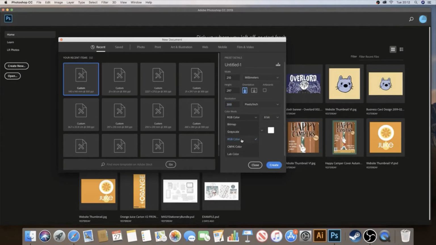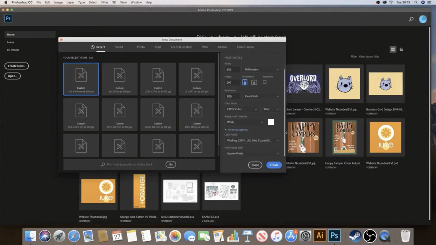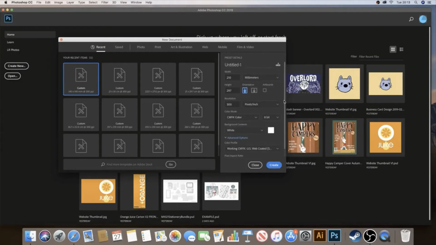RGB is for the web, CMYK is for print. So just make sure you've got one of those. You can change this later on. It's just better to get in a good habit of doing it now. And we could just make the background color white. There's a few more advanced options down here, but you don't need to really worry about those right now. Let's just get you set up with a file and a new page.